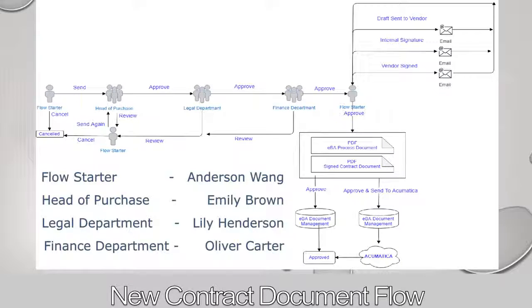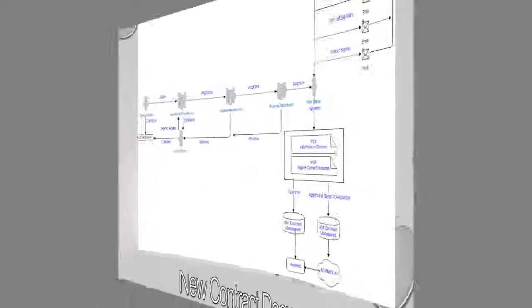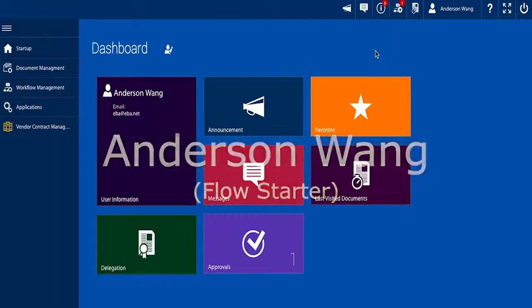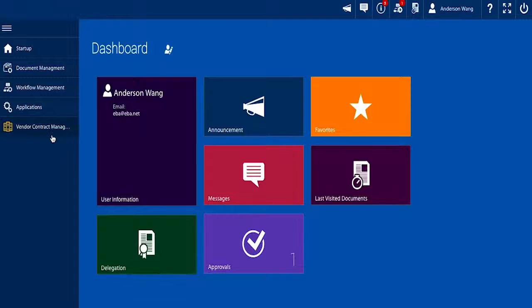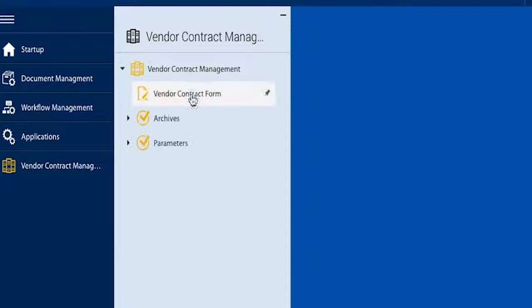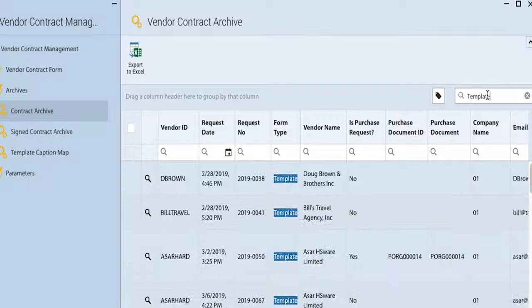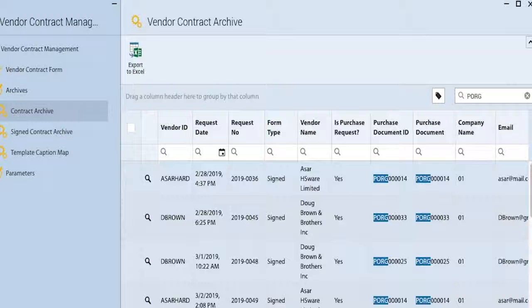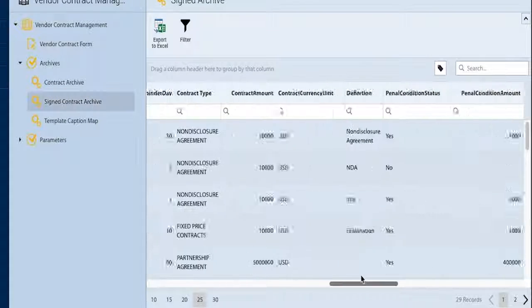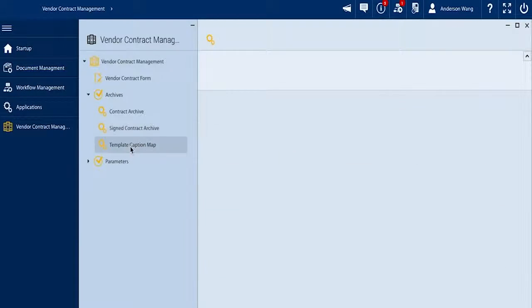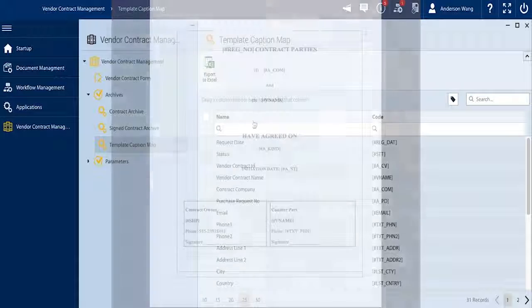The flow calls for 4 internal parties. We'll first log into eBA as a flow starter and show a quick tour of the Contract Manager. Under the menu of Vendor Contract Management, we can maneuver through archives of the contracts reflected in the documentation of the system. We can also search and filter across multiple fields, giving us full flexibility over how we view our contracts. Below that is a more detailed archive for approved and signed contracts.